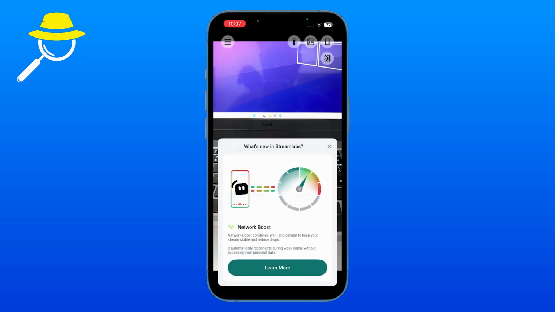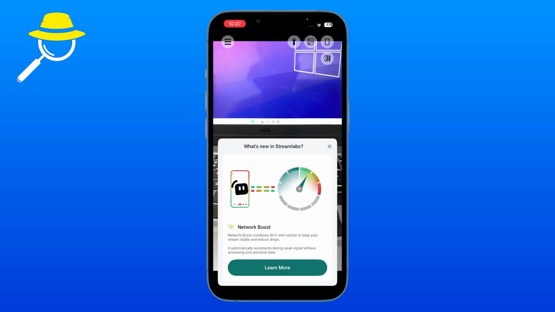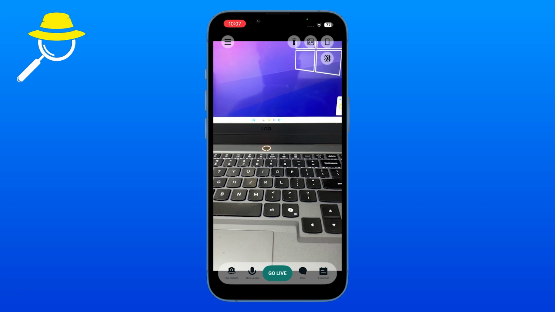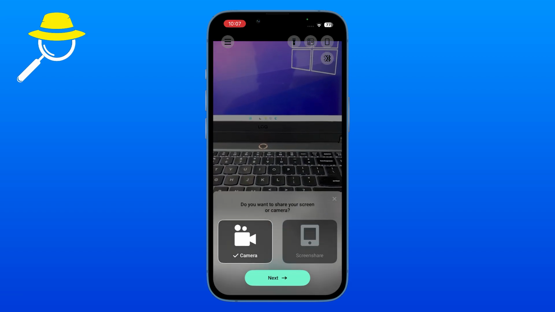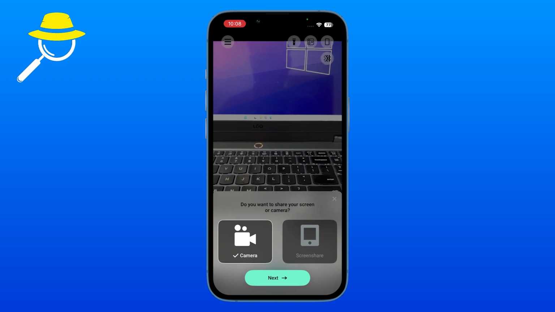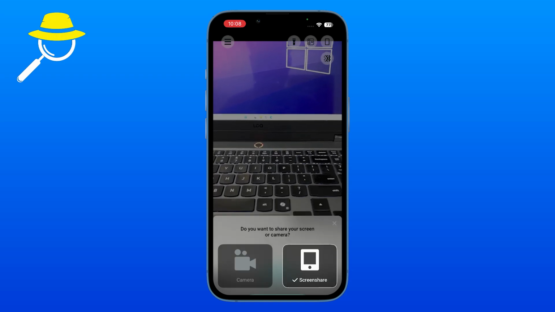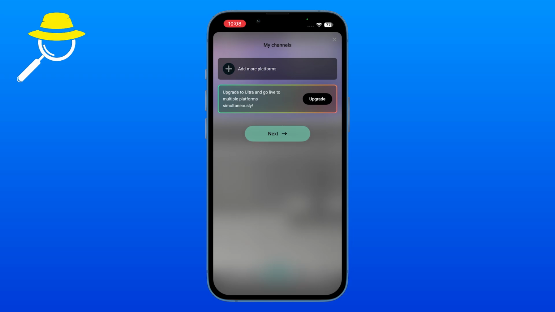Now, you can rotate your iPhone if you want to stream in landscape mode. To start setting up the stream, tap Go Live at the bottom. You can choose whether you want to stream your screen or your camera. I'm going to select Screen Share and then tap Next. Now, just go through the setup you want and then you will be ready for live stream.